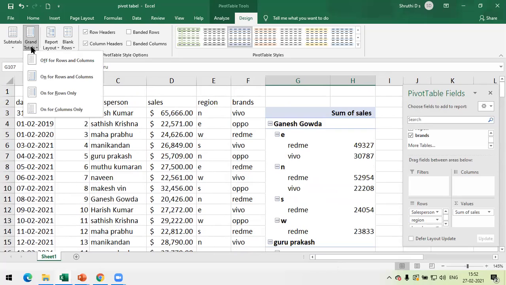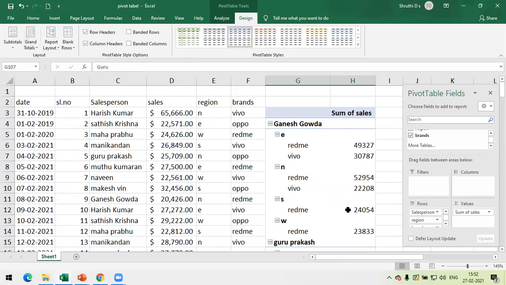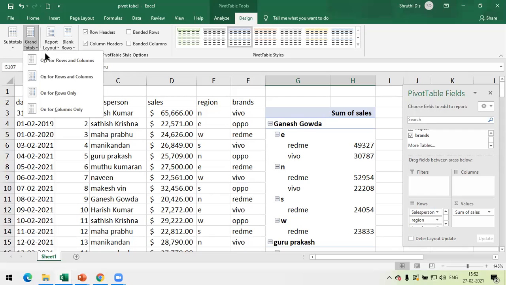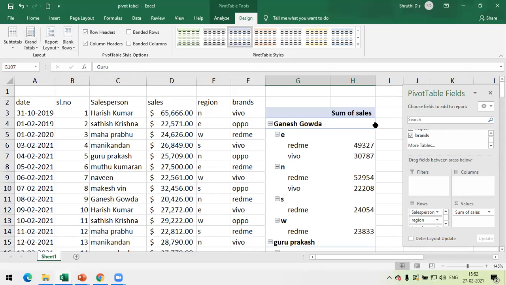Grand total means, see, off for rows and columns, on for rows and columns, on for rows only, on for columns only. See, each row total can be taken. Each column sum can be taken for us. See, either you can go with the count, sum, whichever function is there. For all those functions, you can apply this. If I say off for rows and columns, it will be gone for rows and columns. If you say on for rows and columns, it will be there for you. But I didn't select that, right?